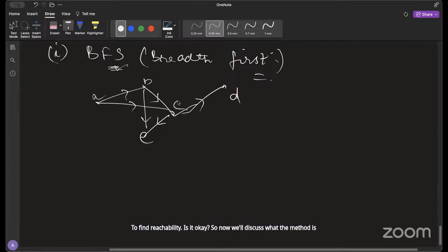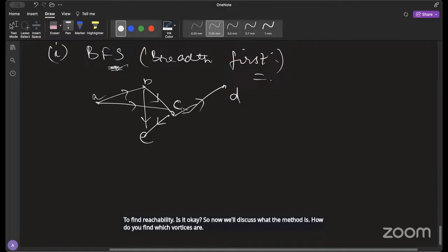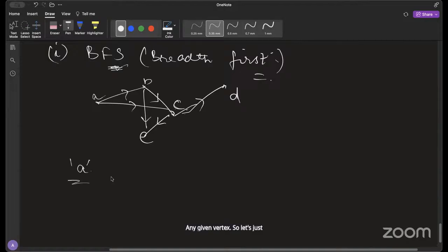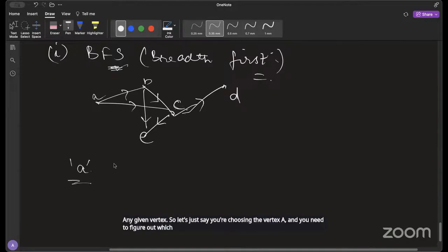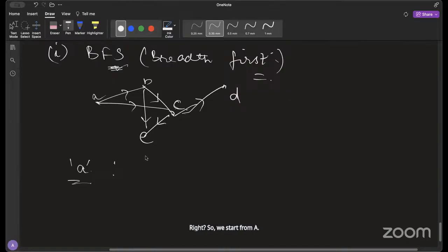So how do you find which vertices are reachable? BFS is a search where you try to find which vertices are related to any given vertex. Let's say you're choosing the vertex A and you need to figure out which vertices can be reached from A. So we start from A. What we do in breadth first search is we first figure out all the vertices that are directly connected to A. So you have B and then C directly connected to it, and there's no other vertex directly connected to A. Then we pick one of them and see which ones are connected to those.